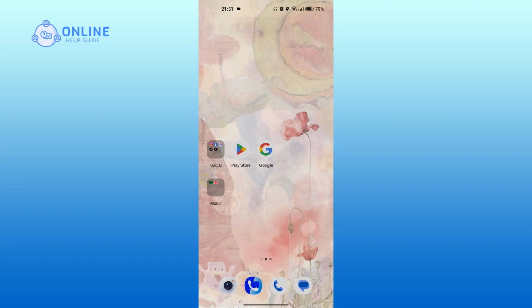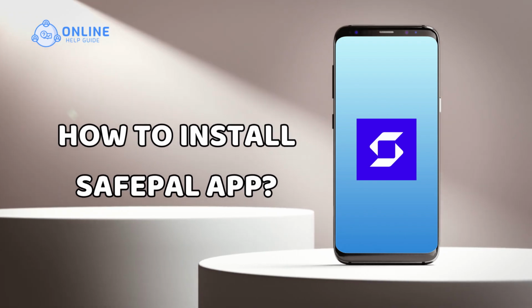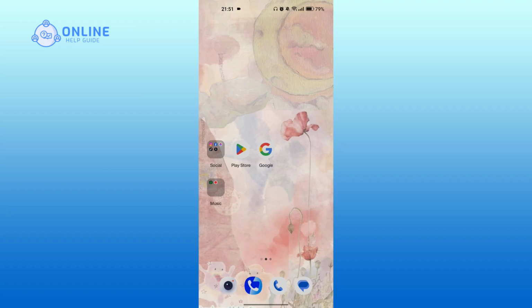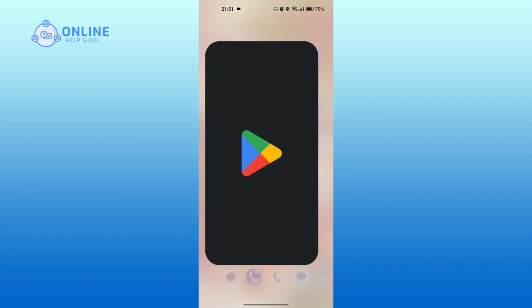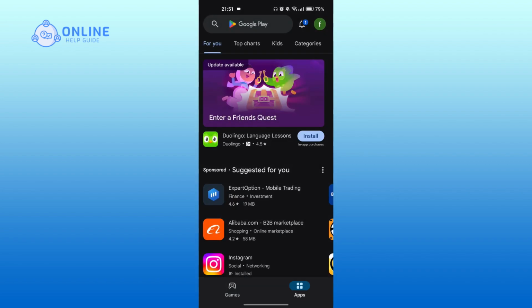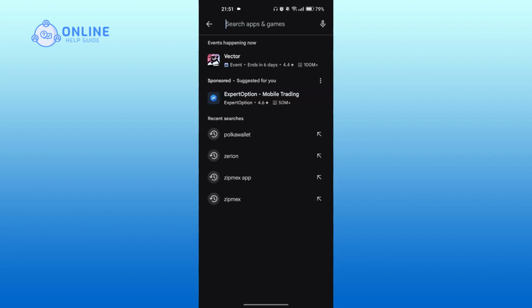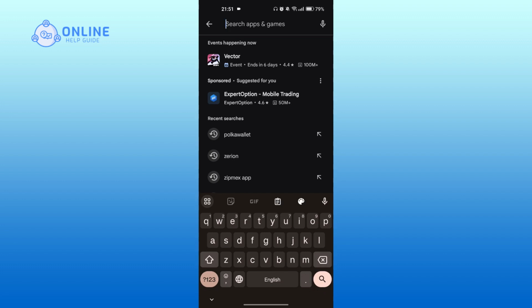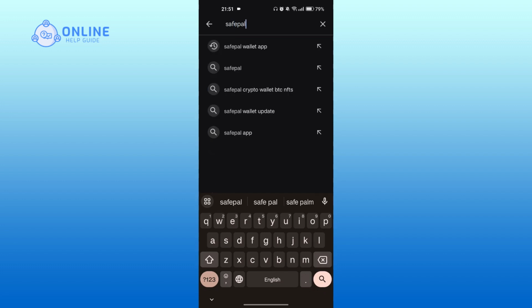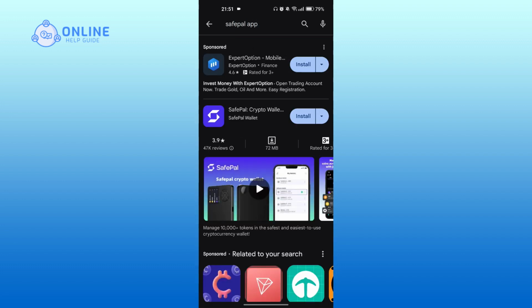In today's tutorial, I'll walk you through the steps to install the SafePal app. Start by opening the Play Store on your device. Hit the search bar at the top. Then type SafePal app. This is the app that we're going to be downloading.